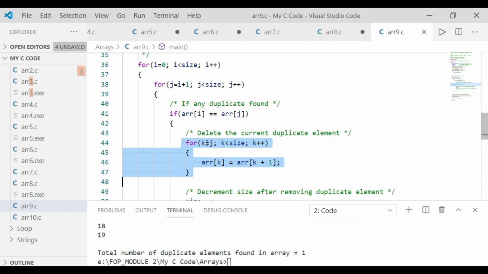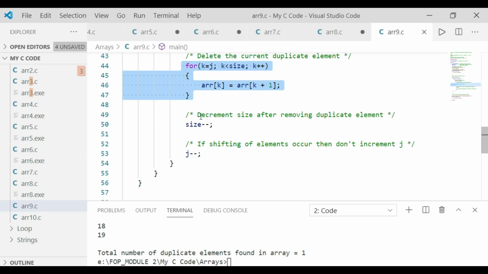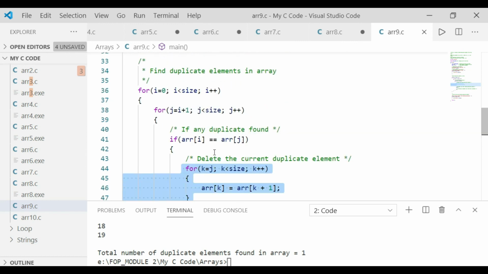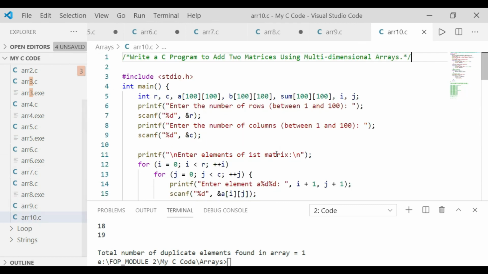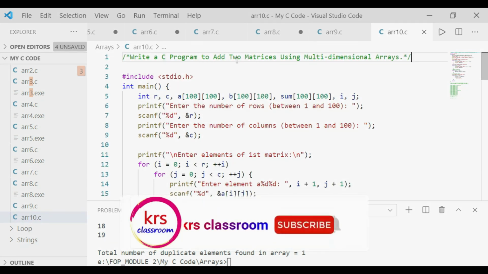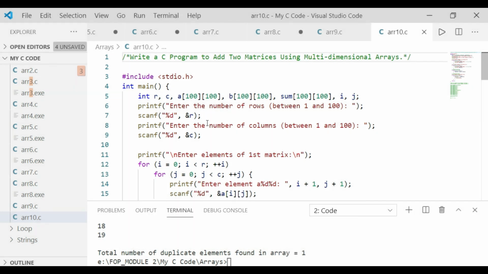And the last program: write a program to add two matrices. Actually it's a multi-dimensional array program. Multi-dimensional, this is the way to declare a multi-dimensional array. That is a matrix program. So here I am going to add the two matrices. This is the declaration of matrix A and matrix B, and I am going to perform the addition of A and B and store it into another matrix, whose name is sum.